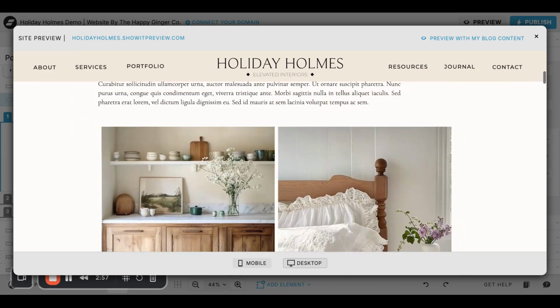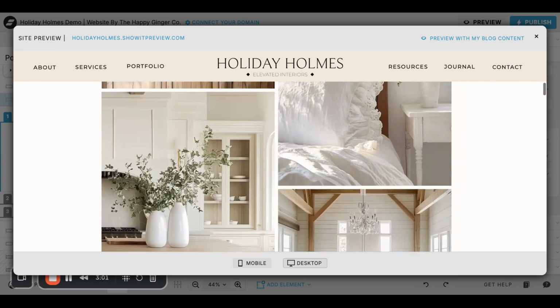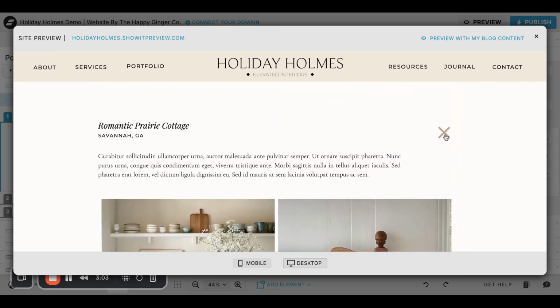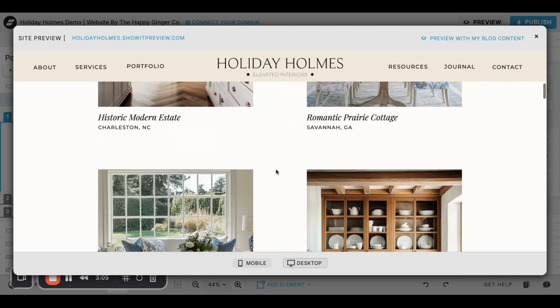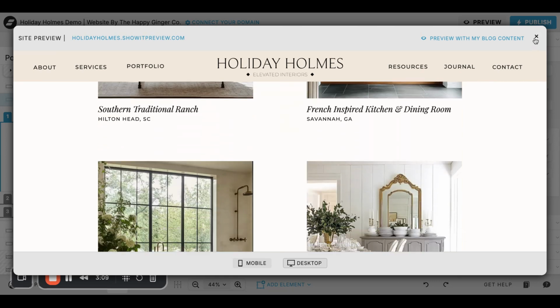Scroll down, it'll be your gallery, and it'll be as long as your gallery is. So however many photos you add is how long it will go. And then same thing, you can do that for all of these portfolio options.